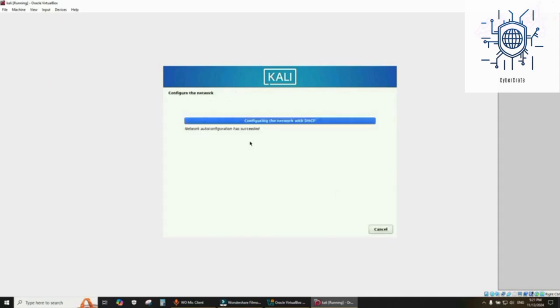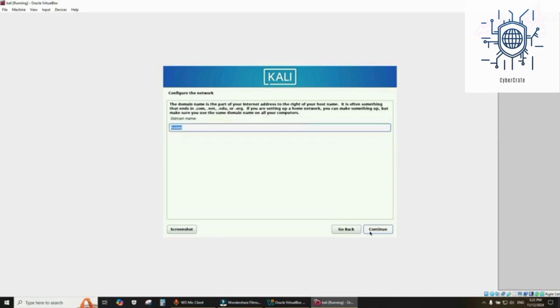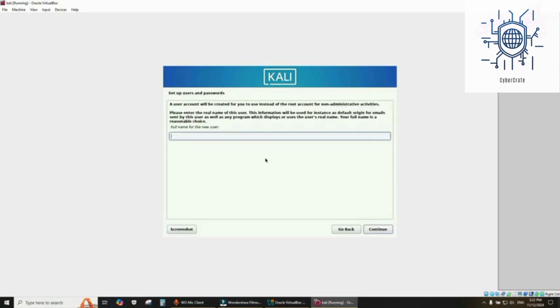Step 4. Network configuration. The system will ask for a hostname. This is the name of your machine. You can type anything, like Kali VM or Pentest Lab. Then, it may ask for a domain name. You can leave this field blank unless you're on a corporate or internal network.